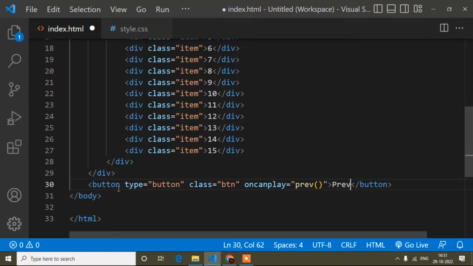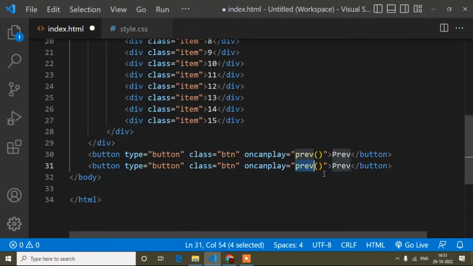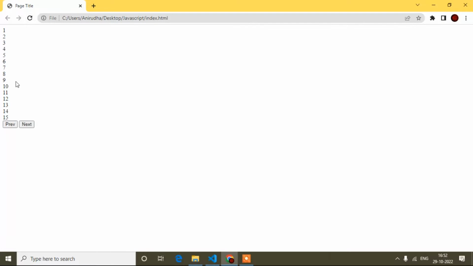I will copy this button and paste here, and for onclick I will write next, because this is the next button, and here I will write next. I will save this and come to the browser and refresh once. Here you can see the slider items are added and the previous and next buttons. So this is clear, and now I will start to write the CSS code.